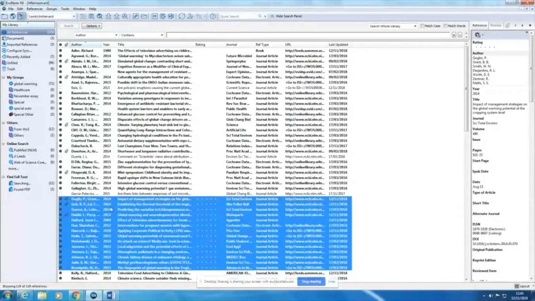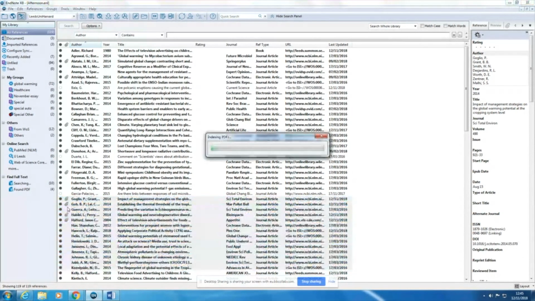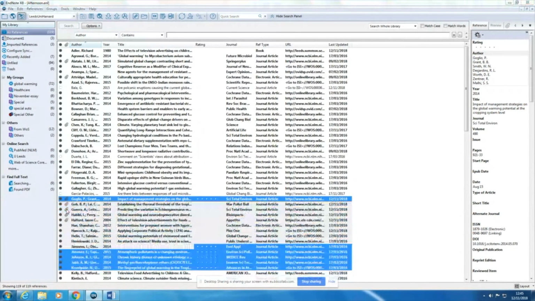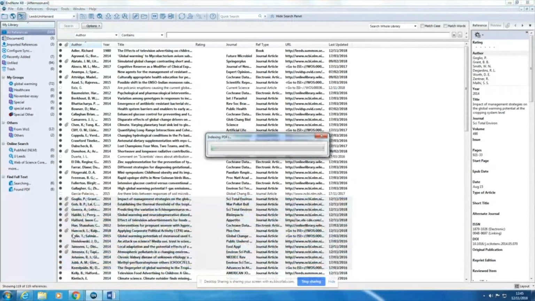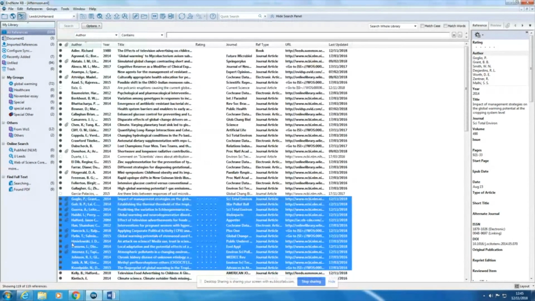So it's just working on that now, and I can see that it is attaching some of the PDFs for me. And I know that because it's putting a little paperclip symbol down the left-hand side of the references for me. So it's found quite a few. I selected a good selection of references here.